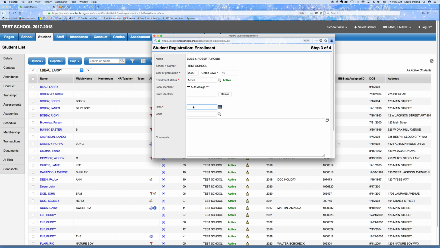Date. The date of the child's enrollment should be the first day that they enter your building to start school. If this is a pre-registration, you will be given direction by the Student Information Systems folks on what day to use.